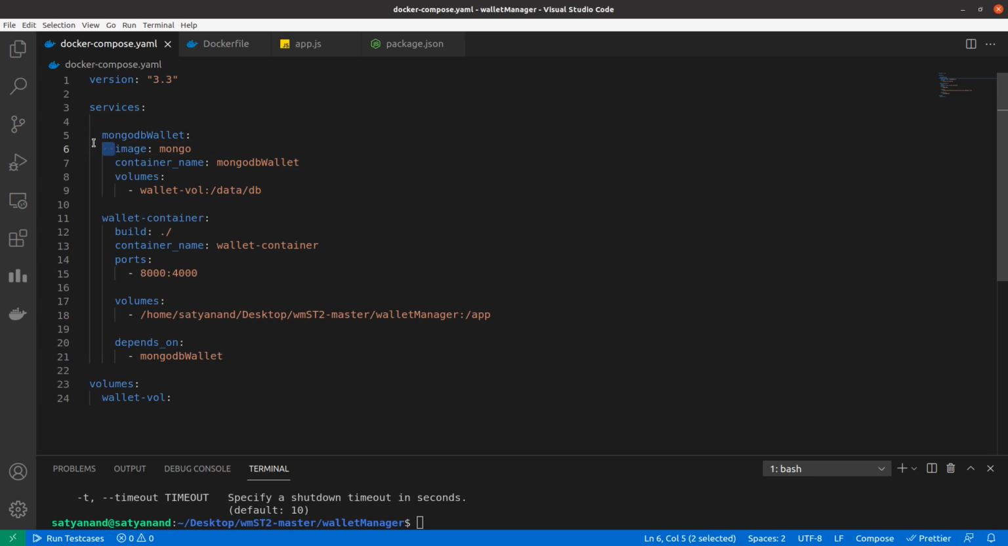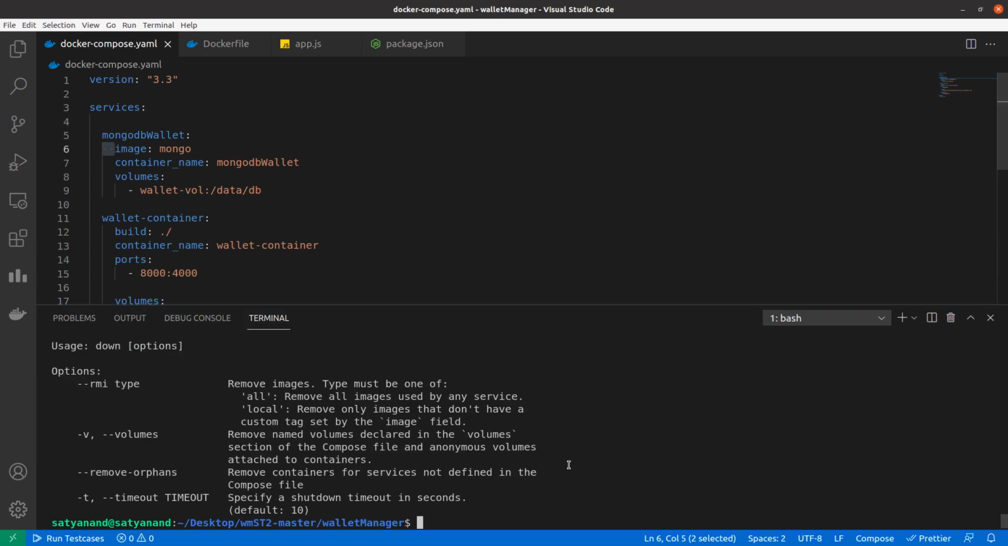So services are basically the containers that we want to run. We have 2 containers, so I'll show you by command. Okay, I'll start with the MongoDB one because that is more important for now. So there's a MongoDB wallet container with the name MongoDB. So I'll give a MongoDB name. Image is built on top of the Mongo image, so I'll say mongo. Container name I want to keep the same as MongoDB wallet.